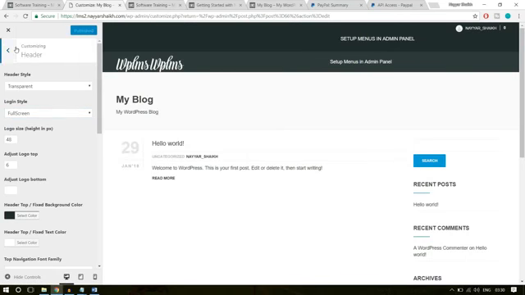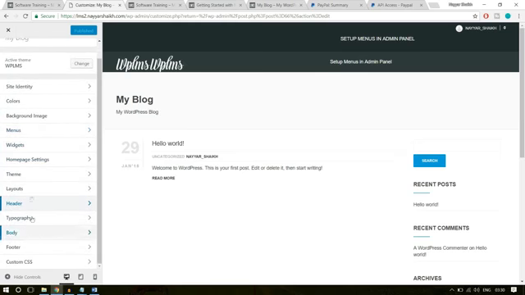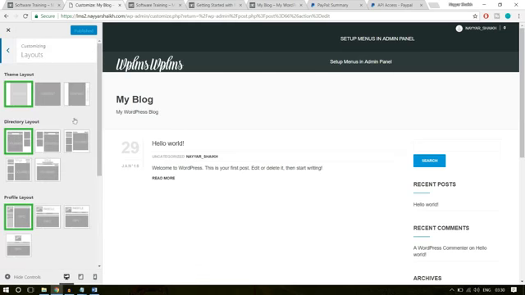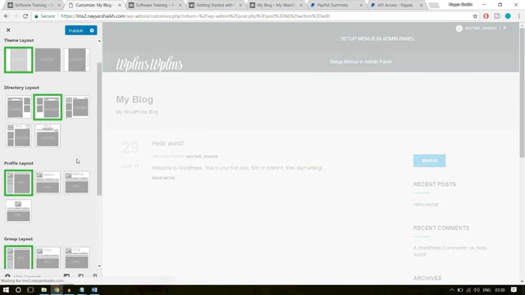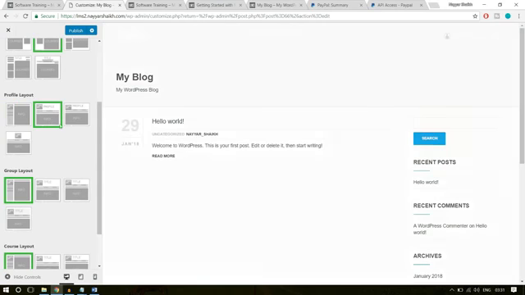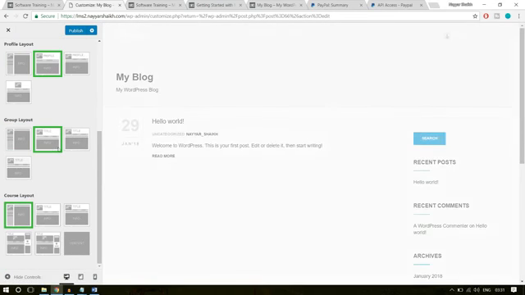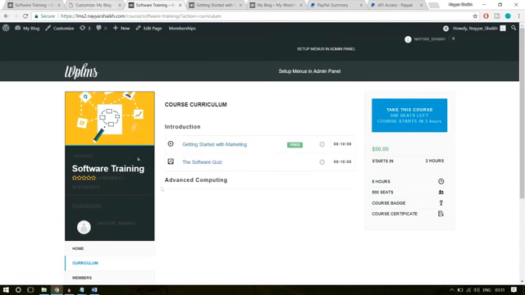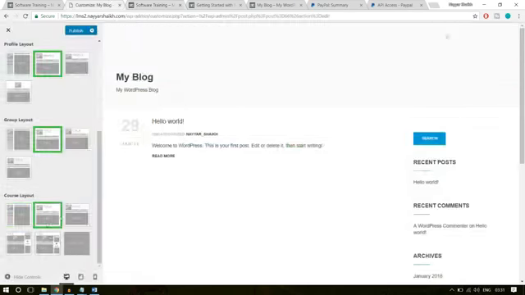Now again come back and we have layouts. We have different layouts like theme layout, directory layout. In the directory layout, select the second one. In the profile layout also select the second one. Group layout also second one. And in the course layout, which is this one, we have to change this. Again select the second one. Okay, you have different layouts, you can select any one of these.